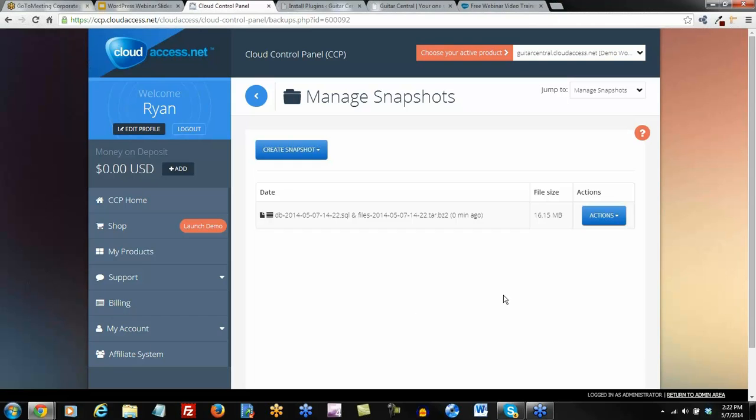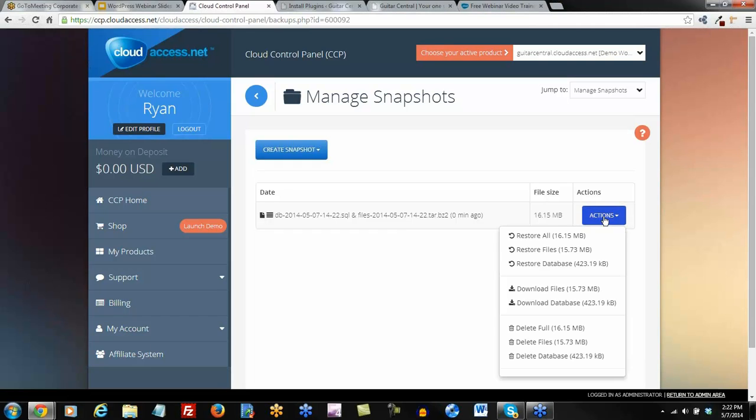We get our success message. And what we can do with this backup now is download the files and database backup. We can delete it here once we download. Of course, download those first, or you can restore. And what a lot of our users will do is they'll come in before they make a lot of changes to their site, or they're going to do something drastic, and they create a backup first so they can easily restore if they wanted to.